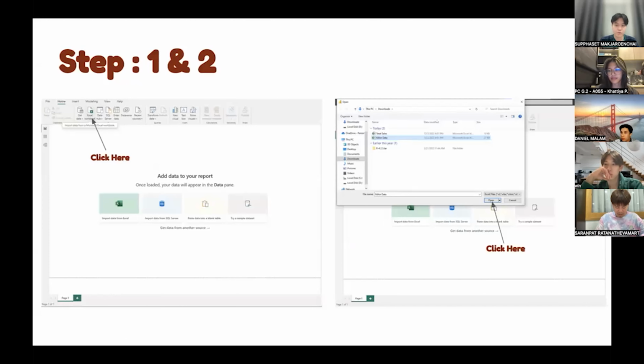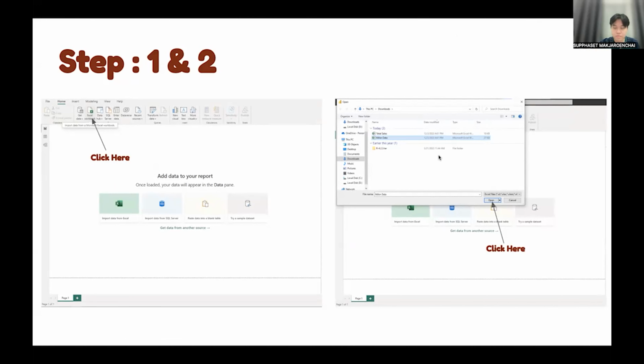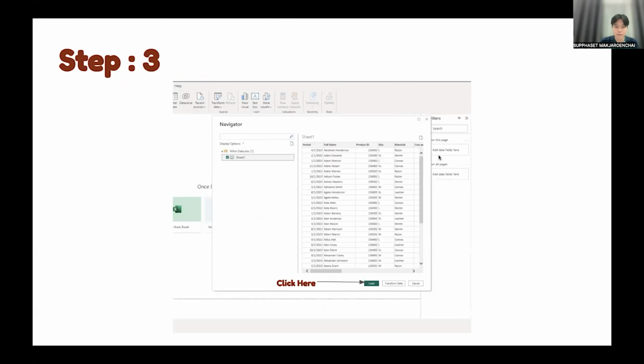This part I will show you how to put the main data to this visual. First, you must click the Excel workbook to import the Excel file that you want to put it in. Then this page will pop up and select the file that you want to import to Power BI and click open. The next step is I will show you after you click open, the navigator page will pop up and you must tick which data that you want to import and then click load.